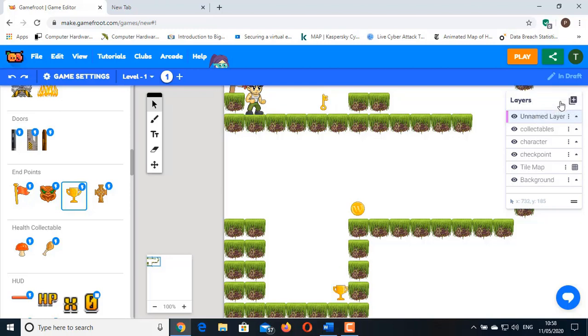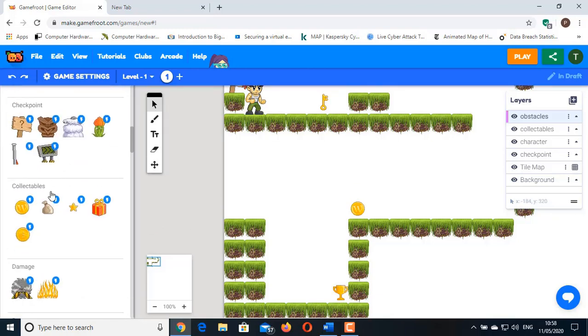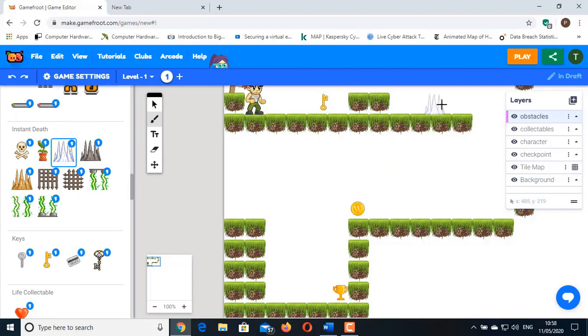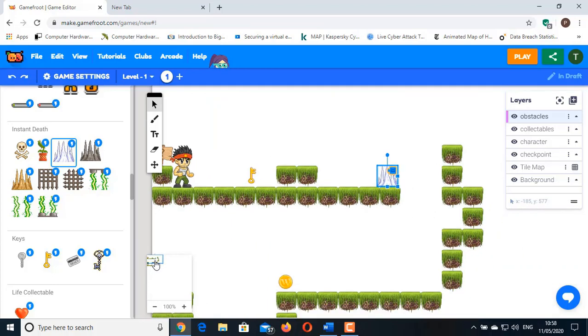Now let's create a new layer for obstacles. Let's rename it as obstacles. Obstacles are the points on which the player is blocked or the player is dead. So if the player touches the obstacles, the player is going to die. So obstacles can be those fires. Let's put another obstacle right here.